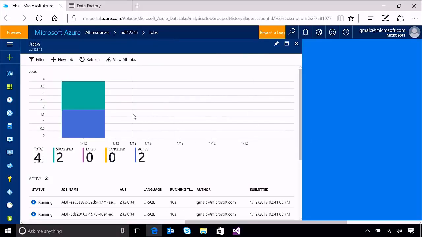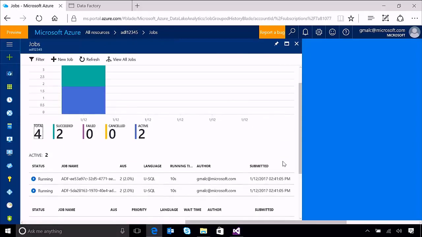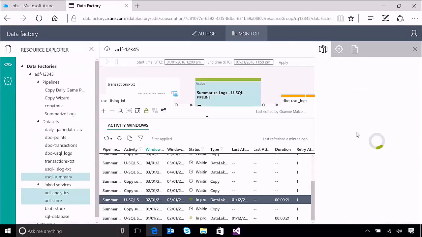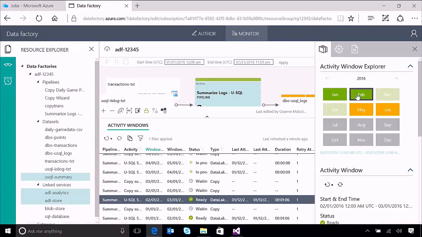So I can see that this pipeline is now running. It's running my U-SQL script to summarize the data that it got from Azure Storage. It's then writing those summarized results in Azure Data Lake Store. It's then getting picked up by the pipeline from there, and it's being copied across to my Azure SQL database. So I could continue to monitor the activity here. It'll take a good little while to run, but I can see that actually January and February have already completed.